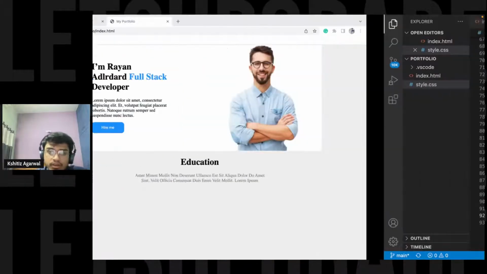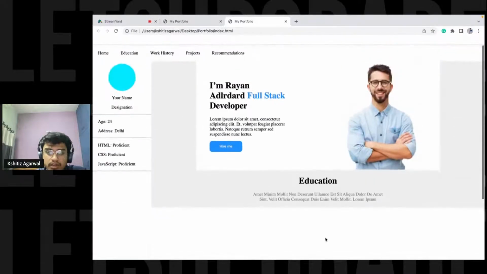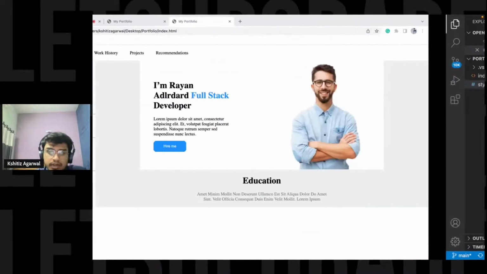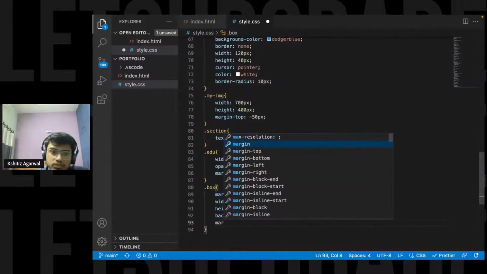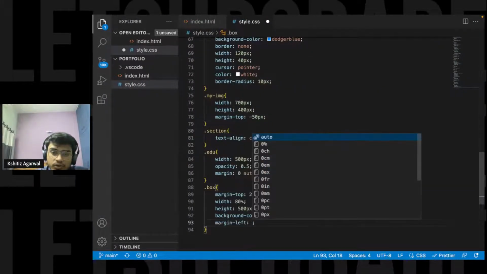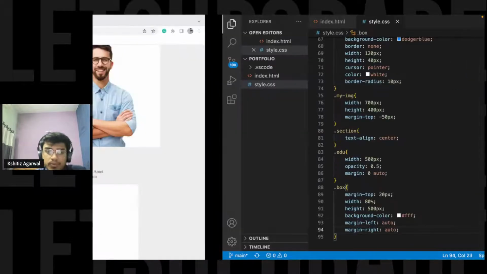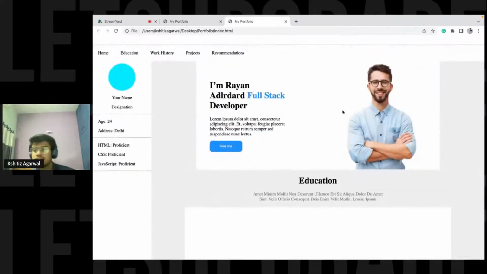Okay. So yeah, my box is fine. Just that I don't want width 100%. Let's make it width 80% and see how it turns out to be. Yeah, but let's just center it as well. So margin left auto, margin right auto. Okay. So yeah, this is my box for my educational qualifications.